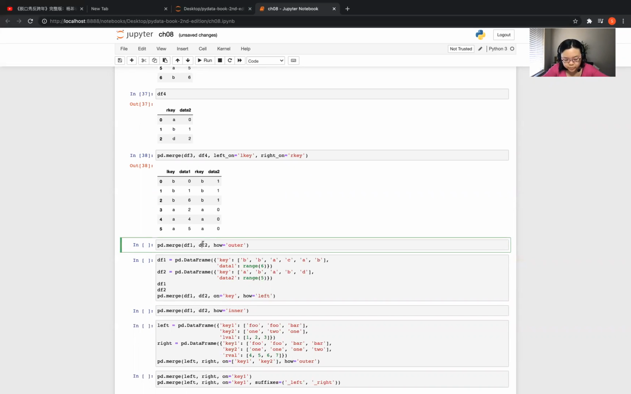The next part we will look at is that, by default, merge does an inner join, the keys in the result being the intersection, or the common set found in both tables. So yeah, I'm right. And the other possible options are left, right, and outer. The outer join takes the union of the keys, combining the effect of both left and right joins. So that's how we use inner, left, and outer.